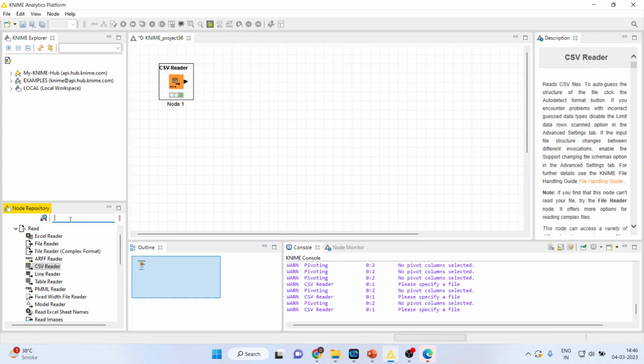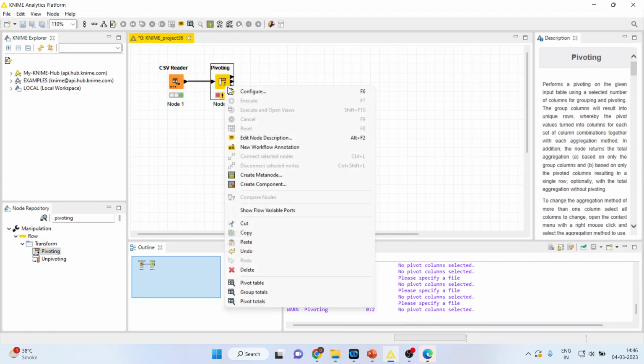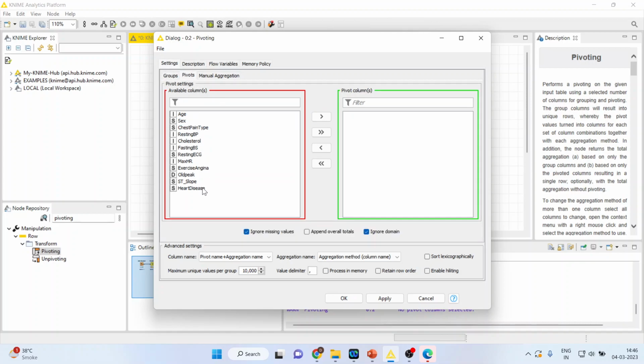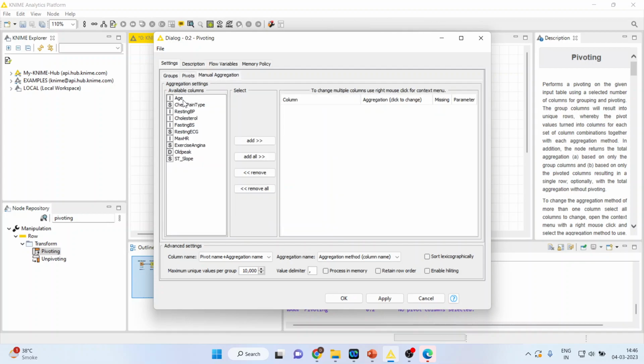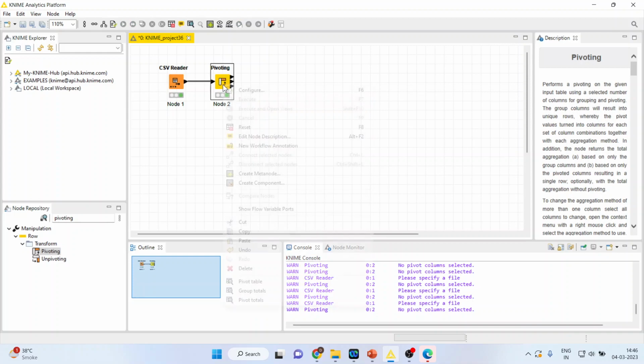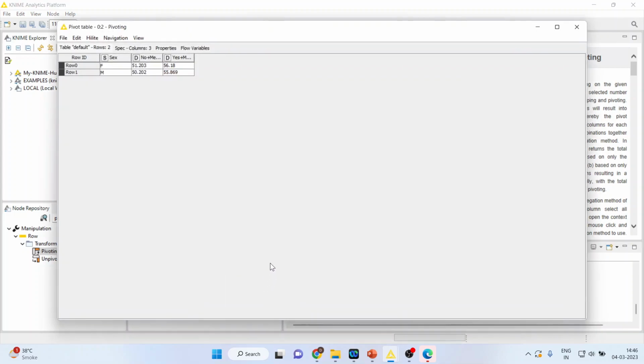So for this, I'll activate pivoting from here. I'll double click on it, right click on it, configure. I'll transfer gender here. Pivoting is to be done according to the heart disease. Manual aggregation, which is to be done, is age, which is a continuous variable. So I'll press OK. Right click on it and execute. I'll directly go on pivot table.